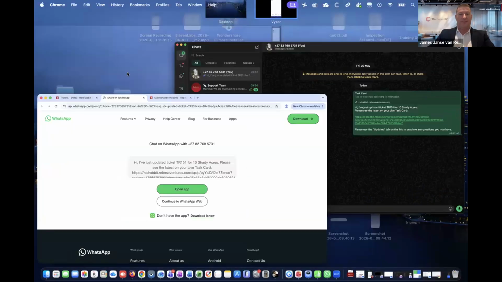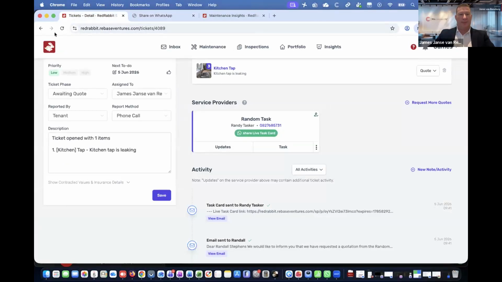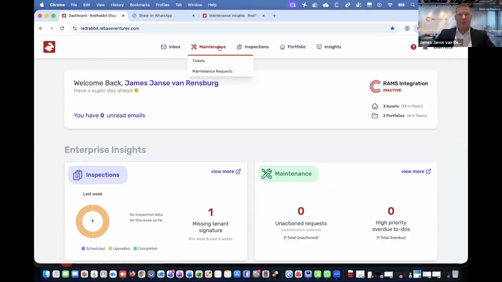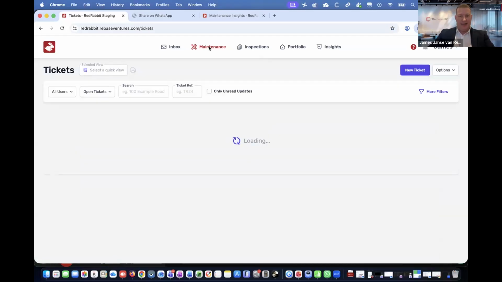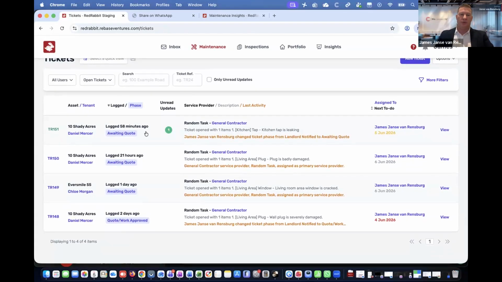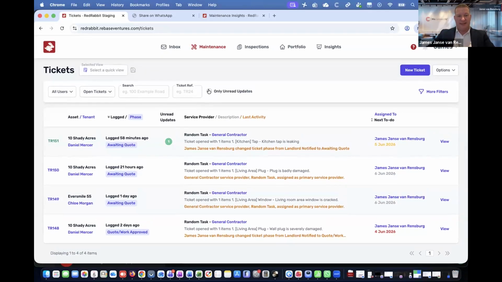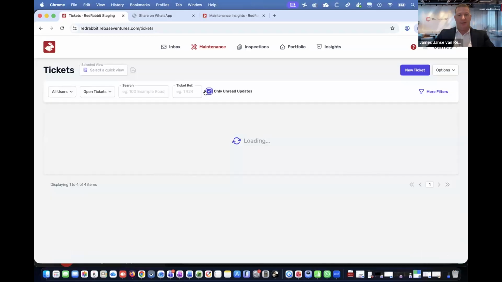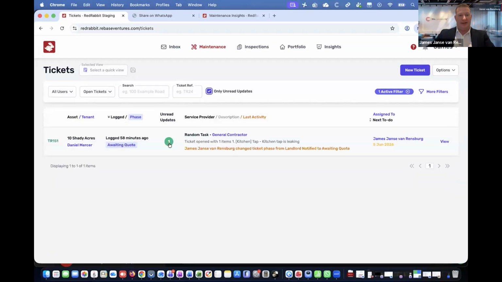What happens on your side? We are in Red Rabbit. And as a maintenance manager, you will be doing maintenance management from this screen over here. And at some point, you're going to see, hey, there is an update, but you might have a whole long list of tickets listed here. We've brought in a filter that I can say, show me only items where there's an unread update. And there's the unread update.